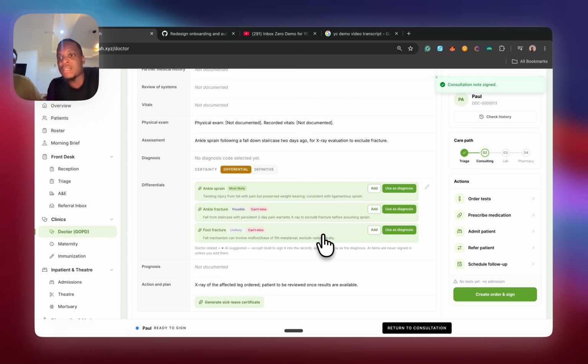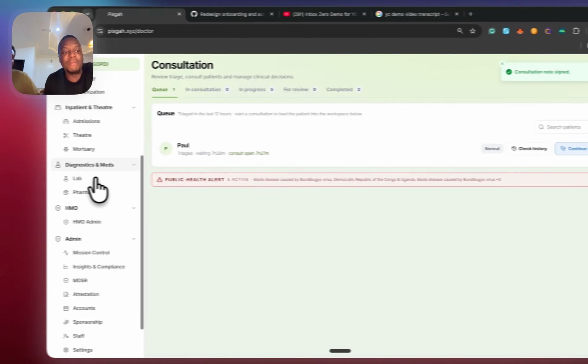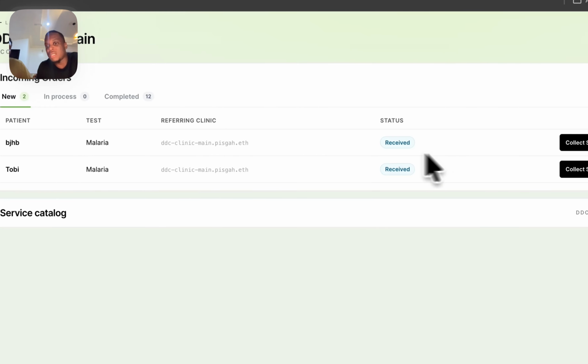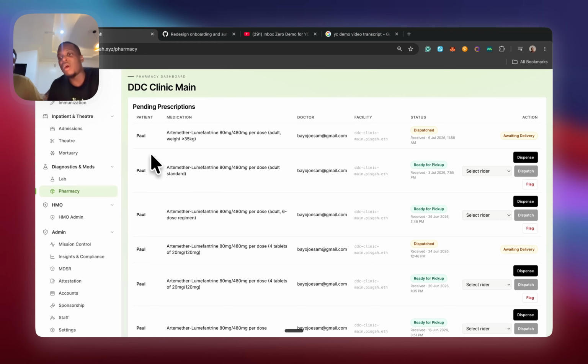And that is essentially the very easy part. For all this information now goes to the lab, and then the lab can take the samples and do the test. The pharmacy does the same thing. So everything is processed on the same patient record.